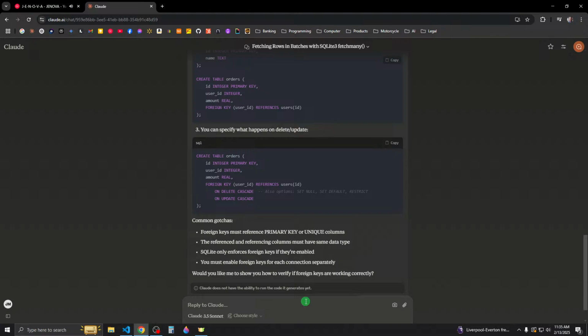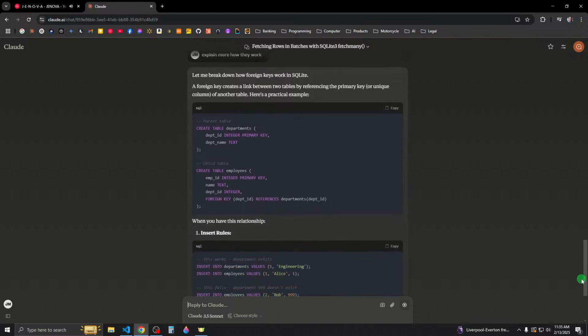No, but does the foreign key... okay, explain more how they work, because that was not the best. I need a little bit more. Read down how foreign keys work.